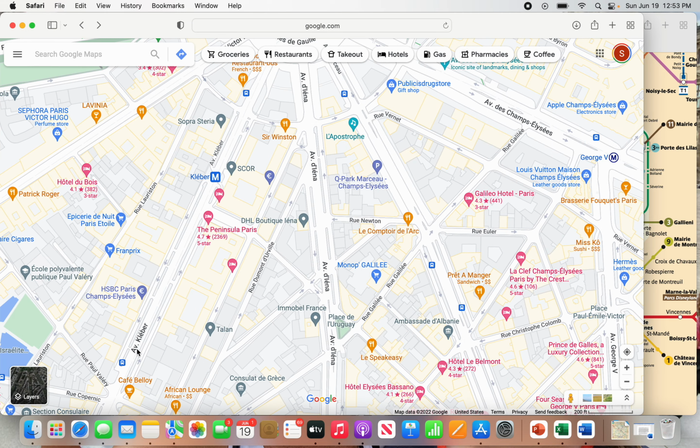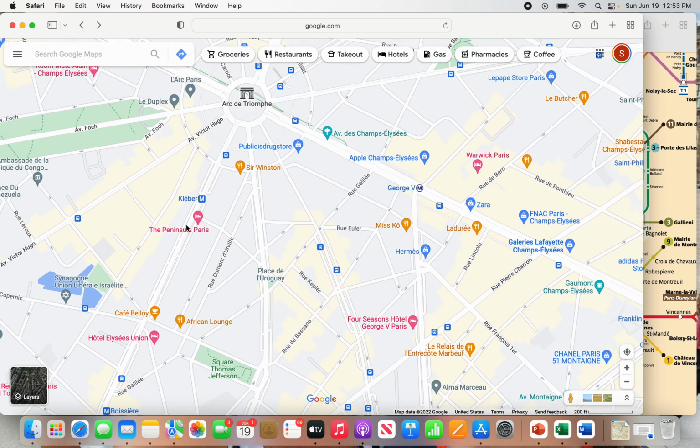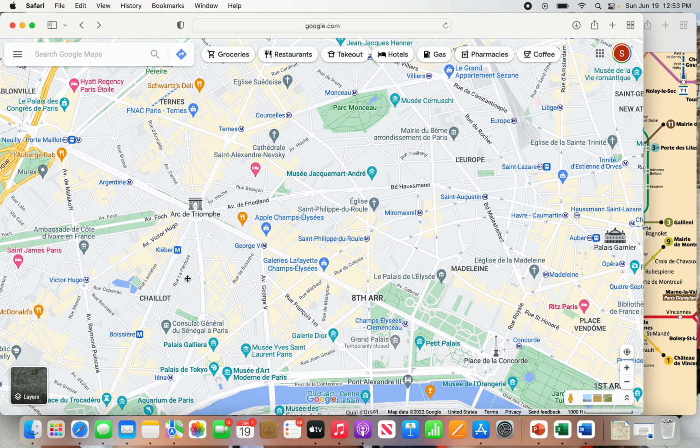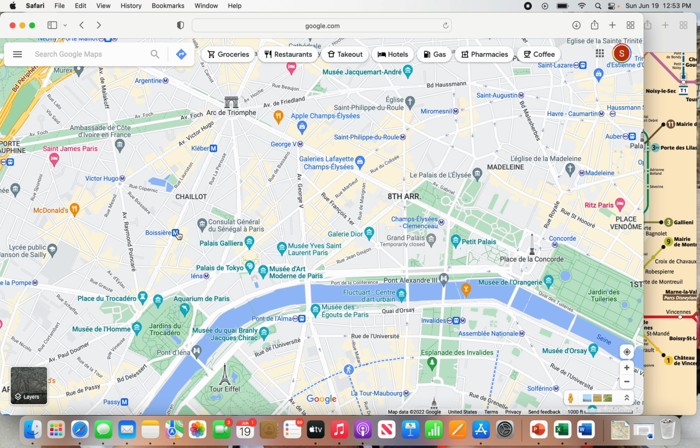Avenue Kleber, okay? So again, we're walking. We're not on the metro. You walk around the Arc de Triomphe, find that sign for this road, the Avenue Kleber, and walk down it. This road right here, walking down it will take you directly to Trocadero.